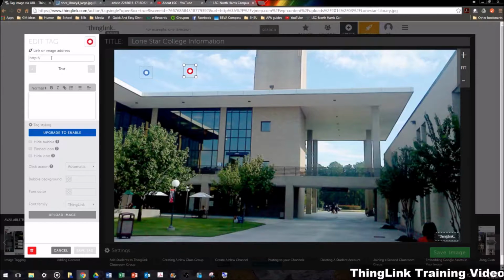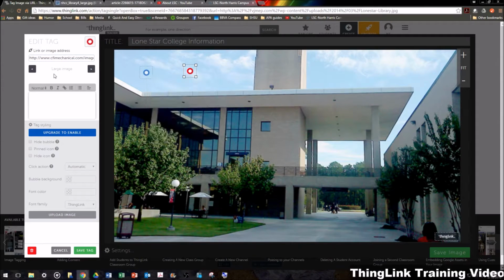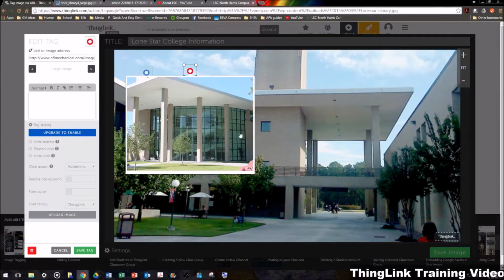I'm going to go back to the ThingLink page. I'm going to go ahead and paste that in there. And you can see that the picture is now attached to this red tag. Now, unfortunately, it will only show up as a small size. The larger size, you can see it's grayed out. This is what it would look like as a larger image. Unfortunately, that is part of the paid program. So if you try to click on large image and hit save, it will not allow you.